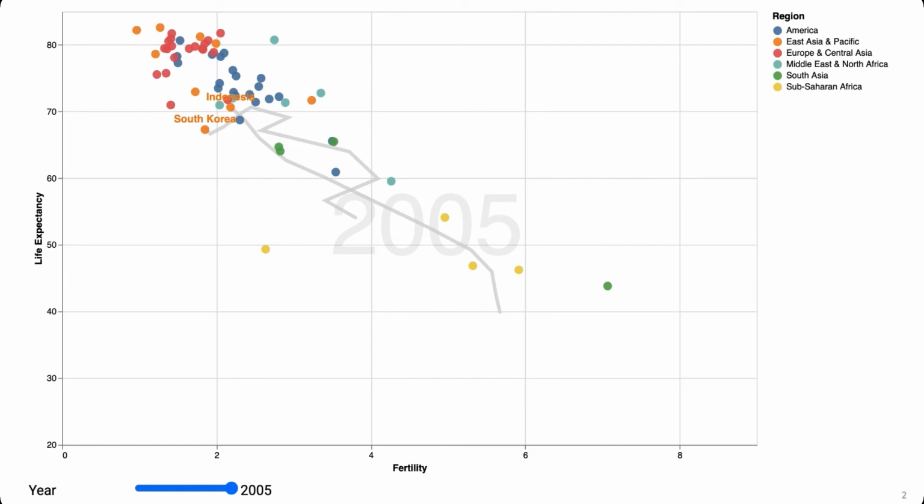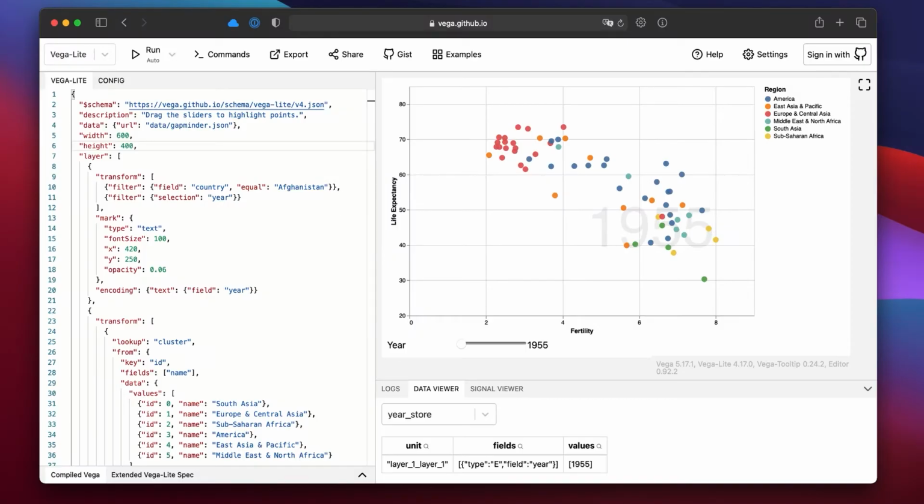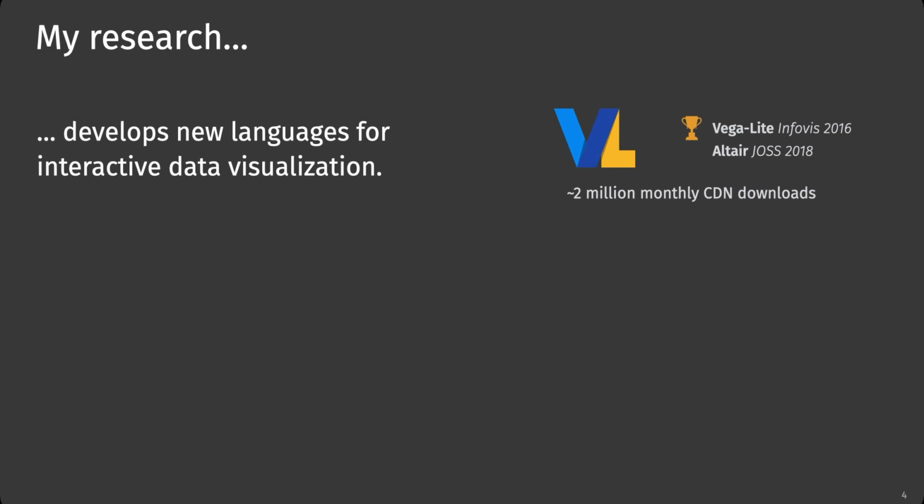So what I do in my research is create new visualization languages to make interactive visualizations like this one possible. In fact, here's a screenshot of the very visualization you just saw in an online editor that we created. The language my colleague and I created is called Vega-Lite. It has won awards at academic conferences and is used by companies and the data science community. And it currently has 2 million monthly downloads from CDN.